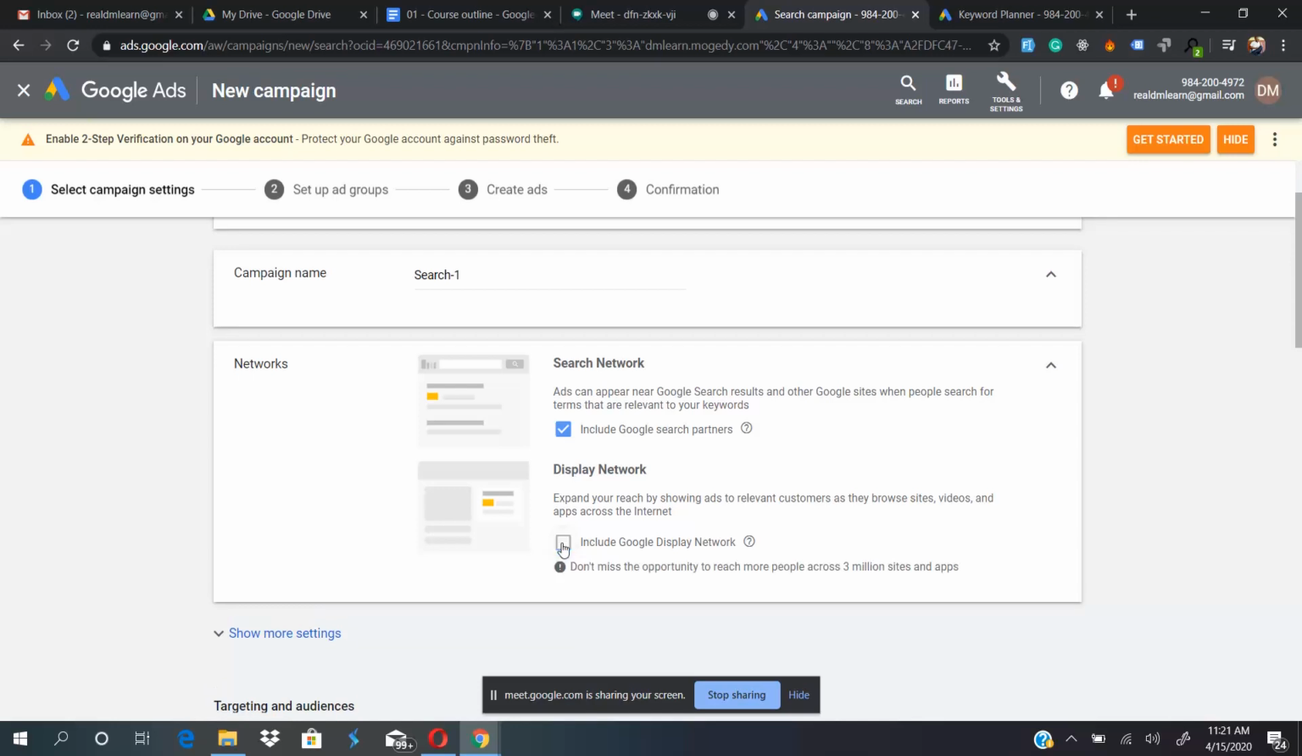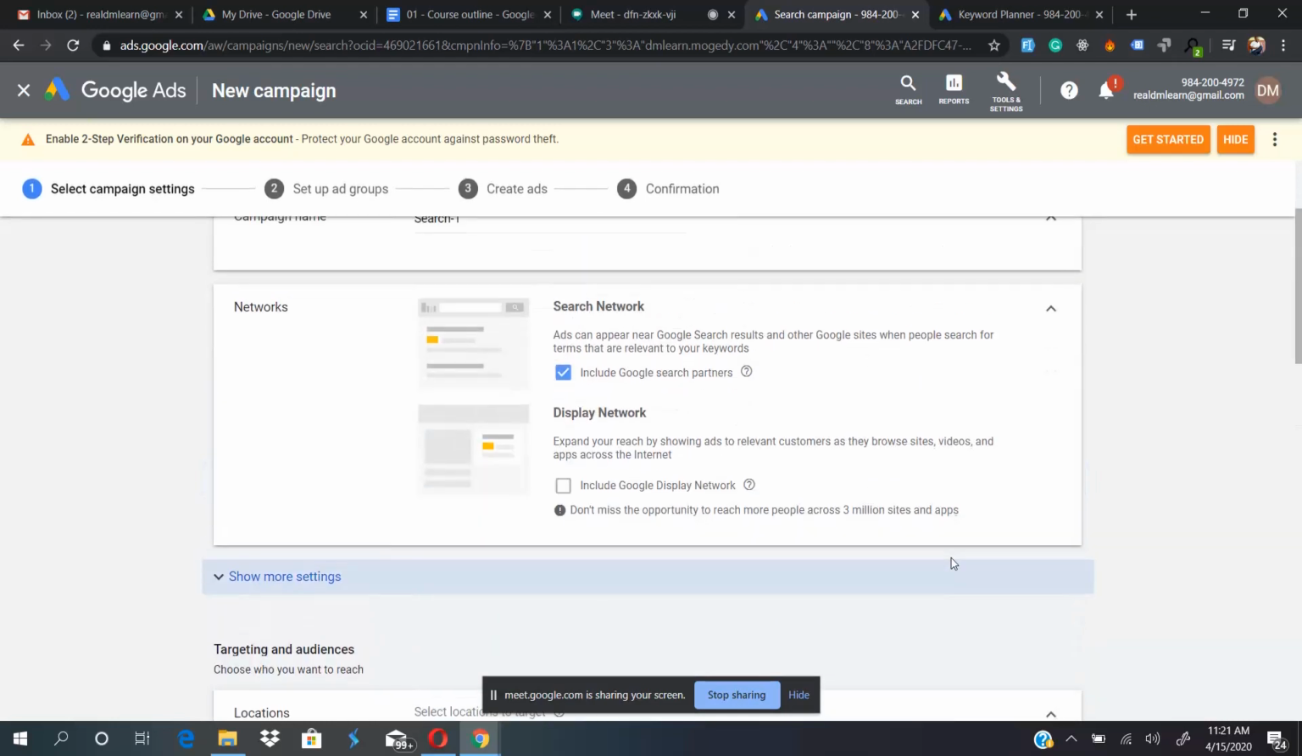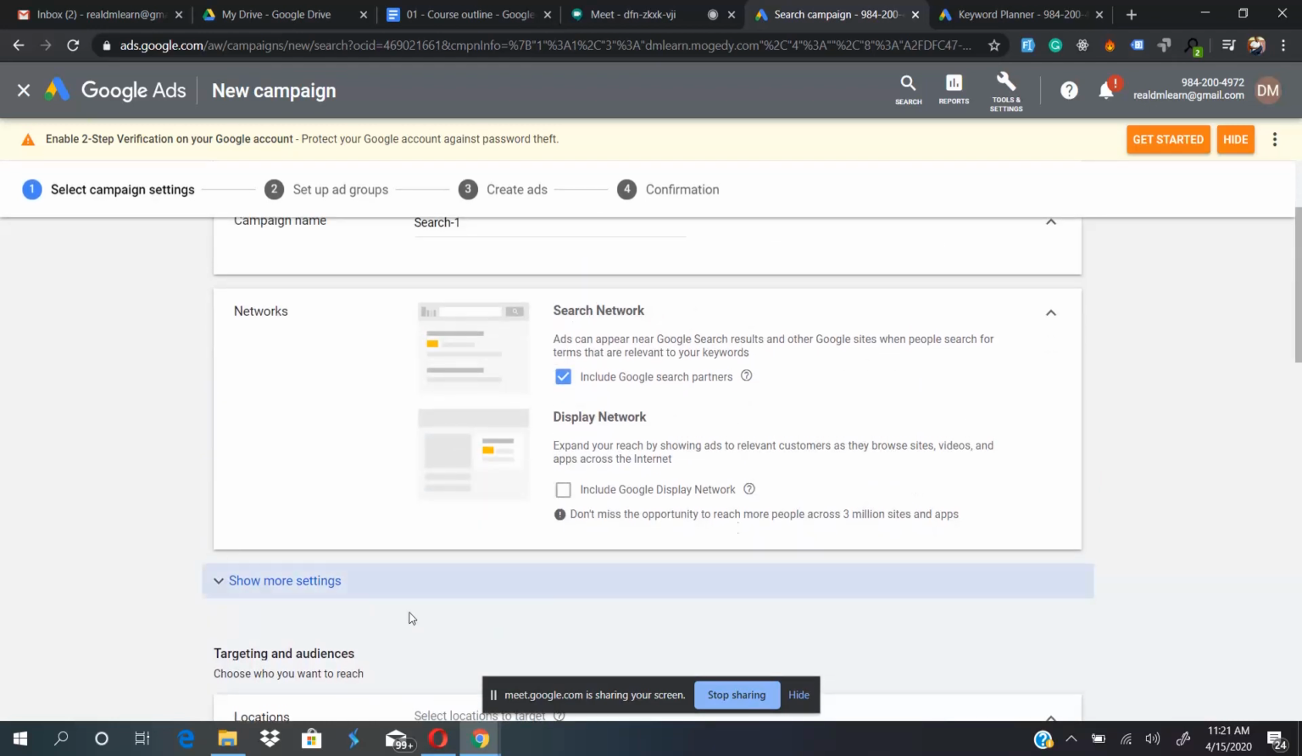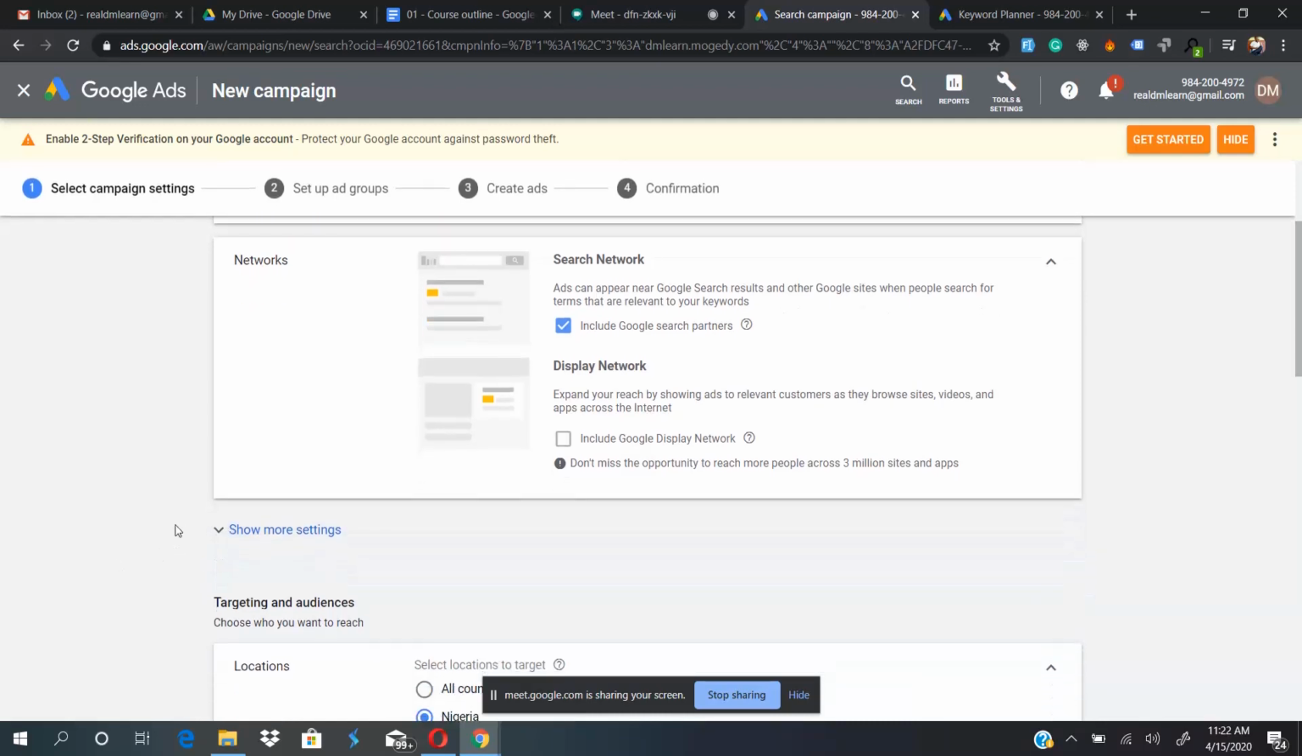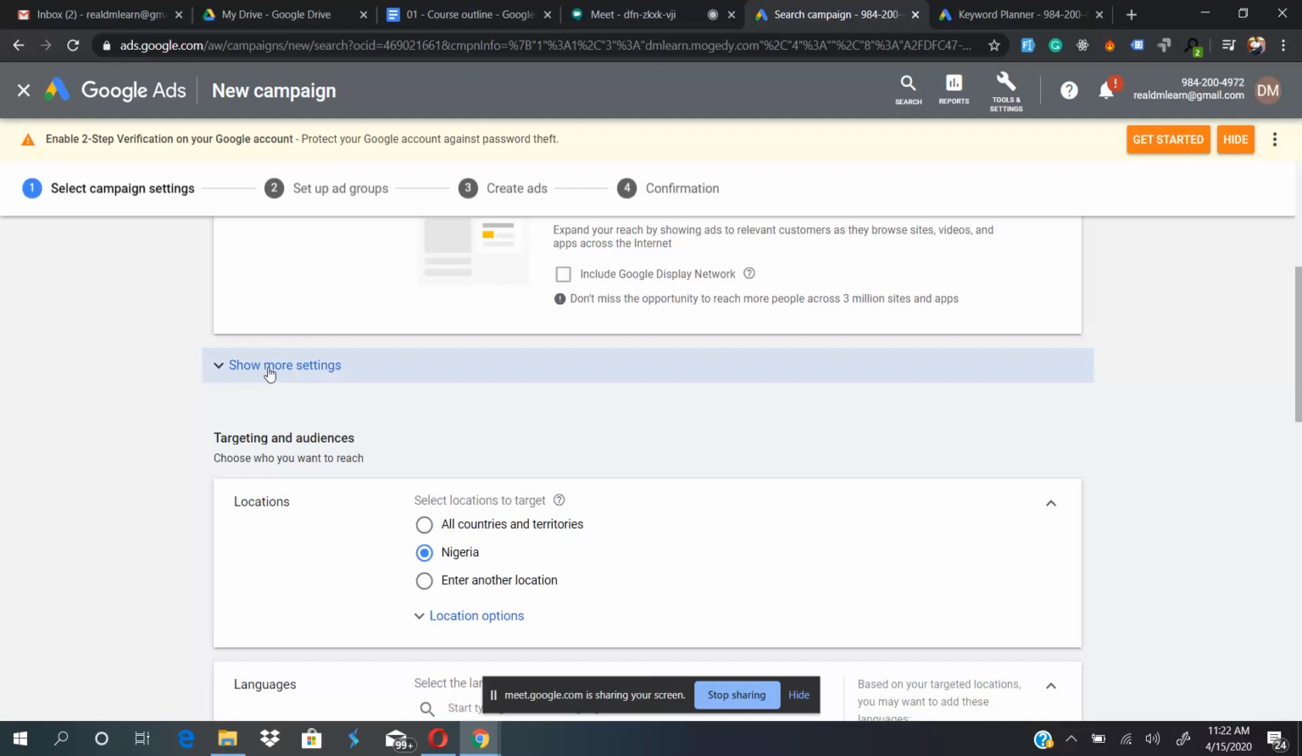But mostly I don't use it. And they say don't miss the opportunity to reach more people across 3 million sites and apps. Obviously, they will try to give you reasons to select that just so you spend more money. But it's totally left for you if you want to enable it or not. So let's go to show more settings here to see what's there.